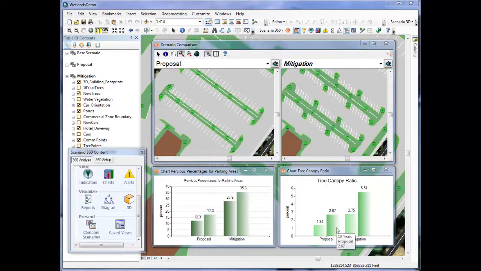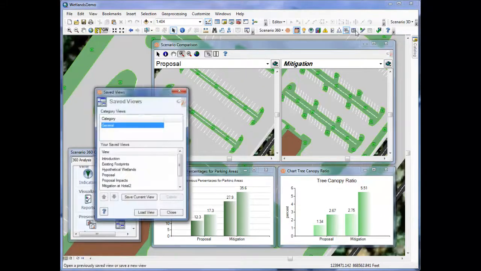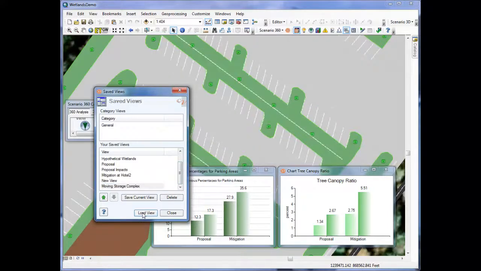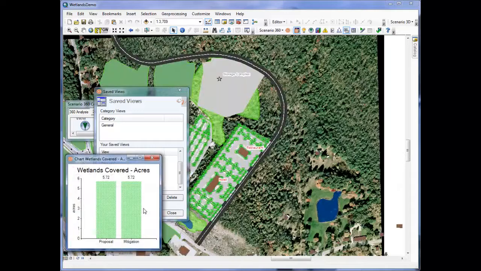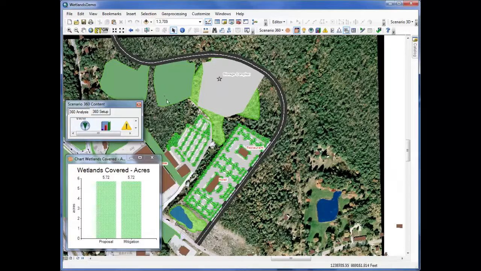The final thing I might do is solve this obvious problem I gave myself, which is putting the storage complex right on top of the wetlands. That probably was not a good idea. So what I'd like to be able to do is try putting that storage complex somewhere else instead of right on top of the wetlands. The way I'm going to do that is by editing the map.